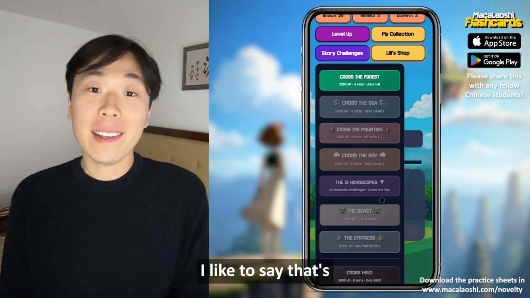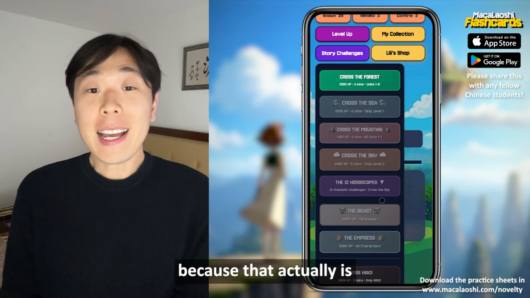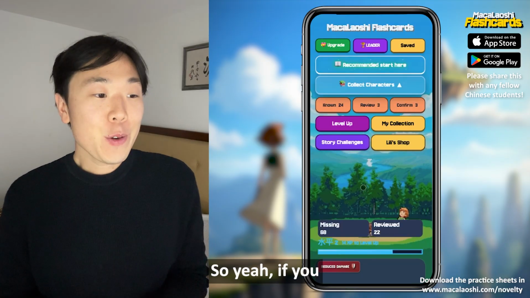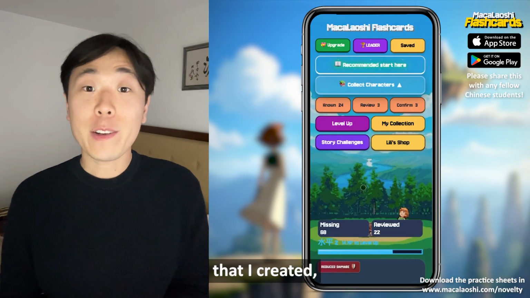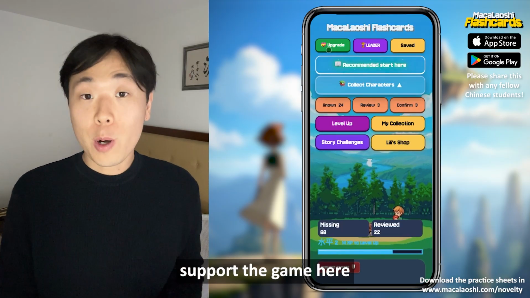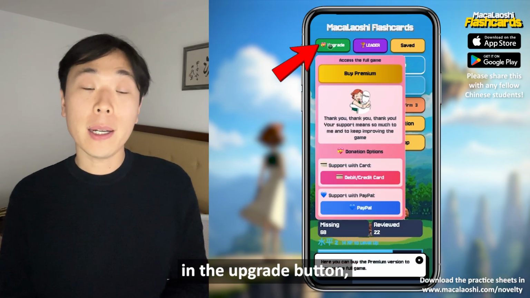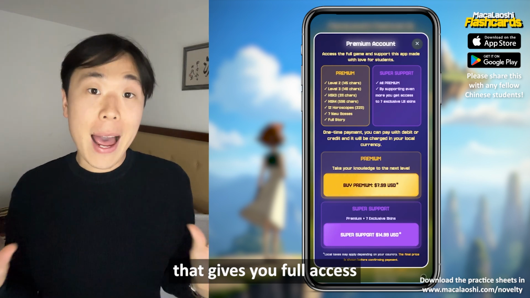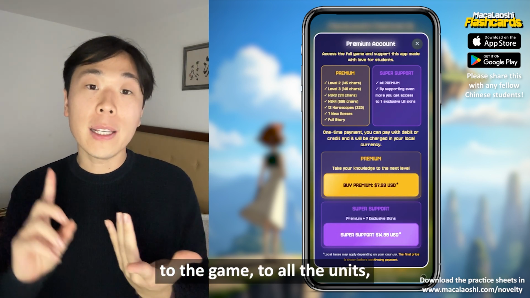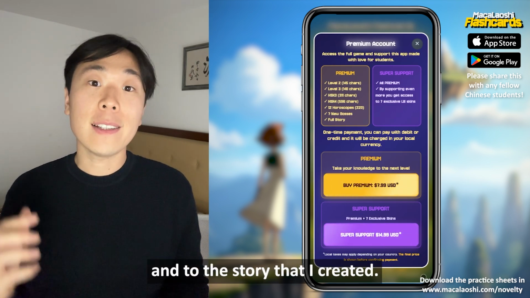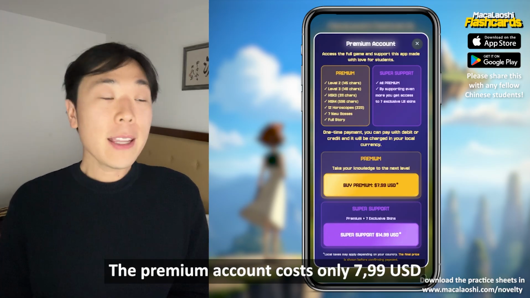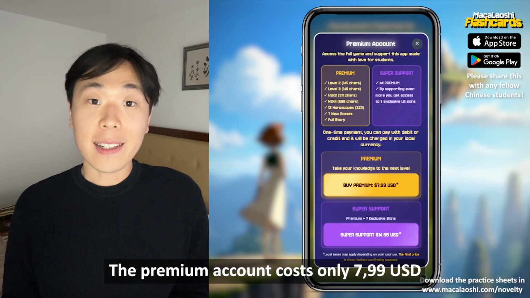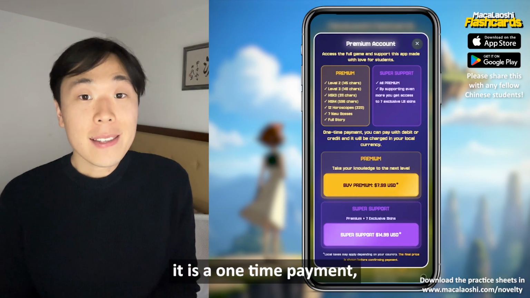Yeah, I like to say that's the beauty of the game, because that actually is. It is not a race, it's a marathon. So yeah, if you really enjoyed the game that I created, you can actually support the game here in the upgrade button. You can buy a premium account that gives you full access to the game, to all the units, to all the bosses, and to the story that I created. The premium account costs only $7.99 and it is a one-time payment.